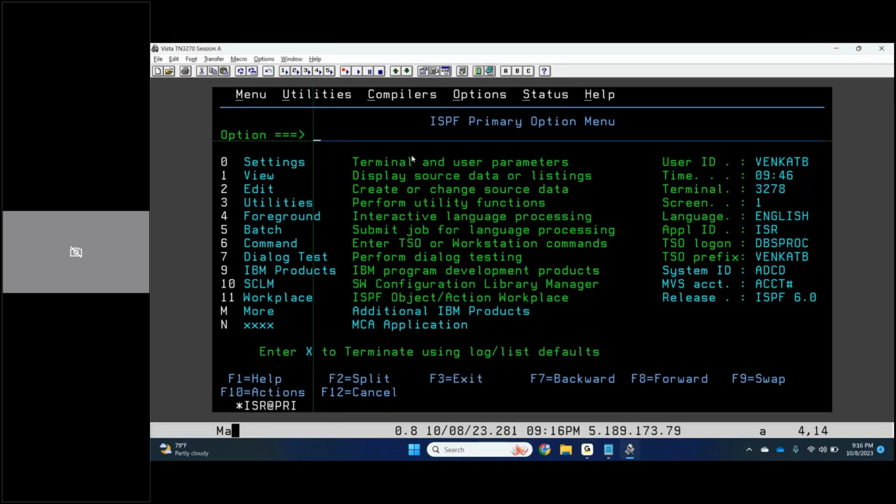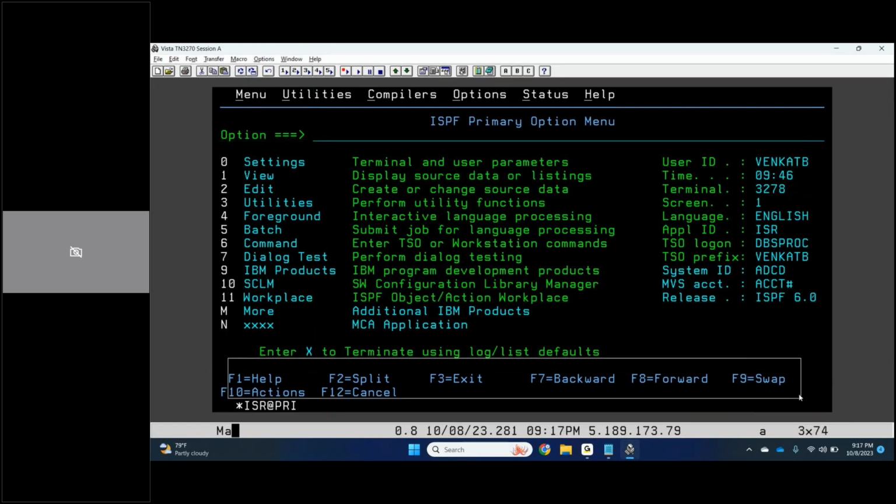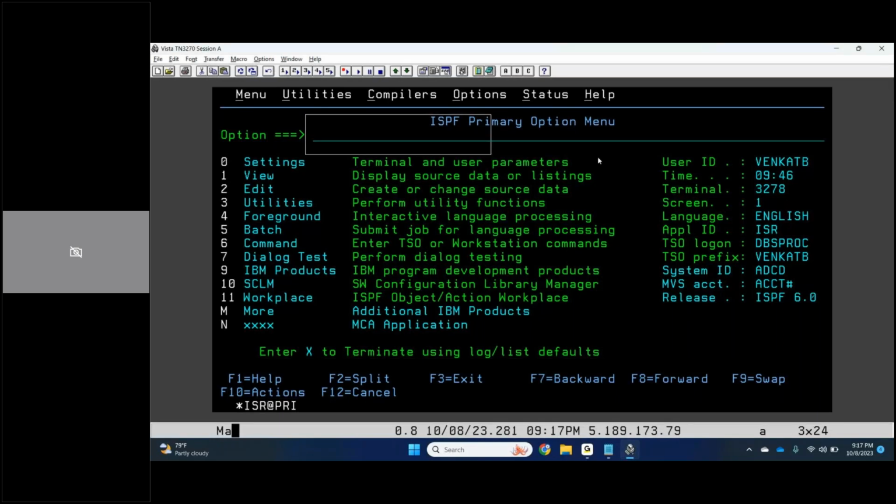At the bottom, we have the function keys. Yesterday I talked about them and I have given the video also to watch. Please watch it. The function keys are there at the bottom. If you want to hide them, you can hide them, and if you want to display them, you can display them. These are all command lines. This is information.